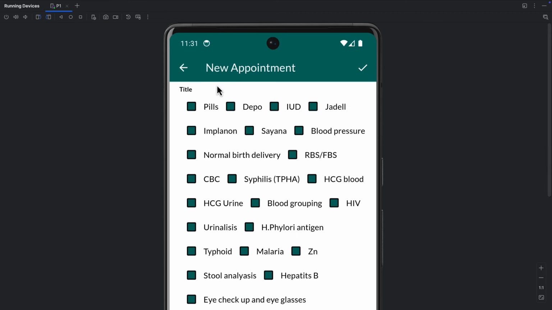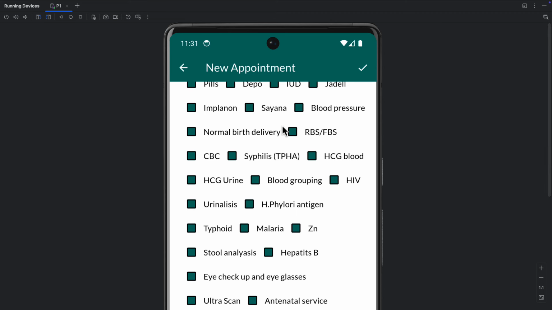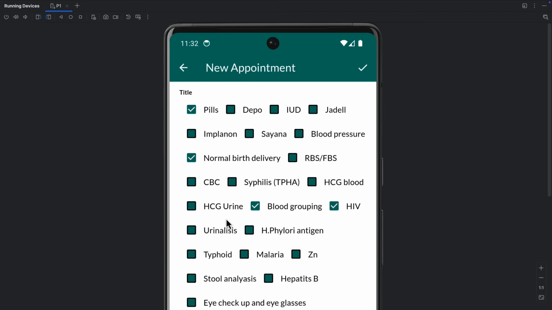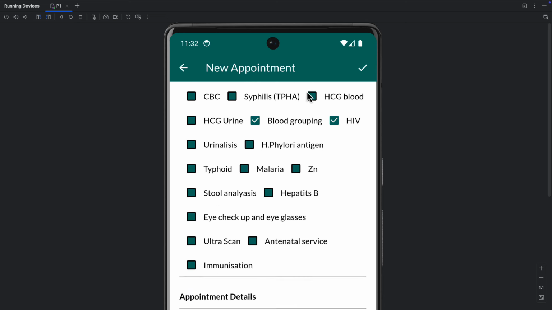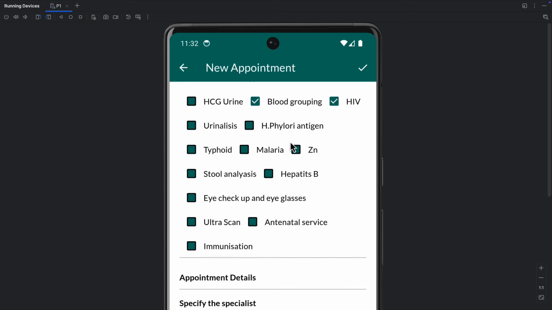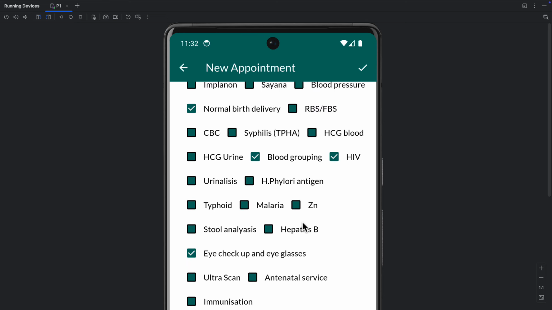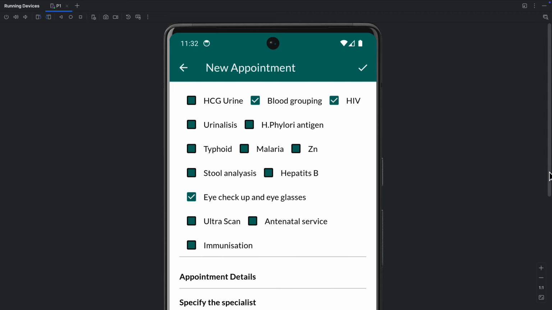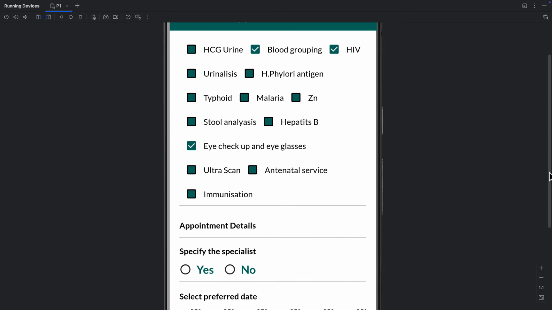So first of all, we shall ask you which services do you want? Do you want pills? Do you want normal delivery? Do you want blood grouping? Do you want HIV test? So you can select the services that you think you want, eye checkup, etc. So I select those services that I think I want. Then after doing so, I go to the next page, or the next step.